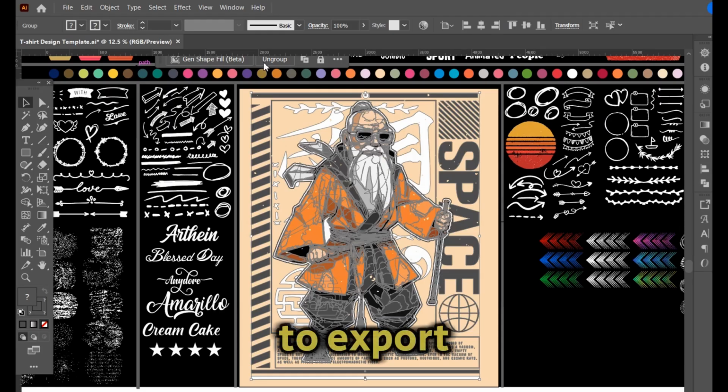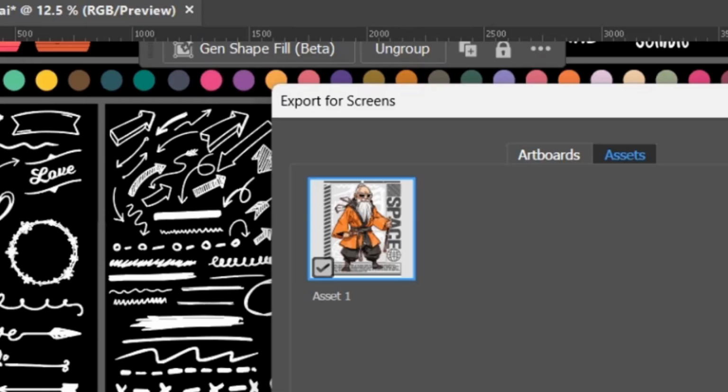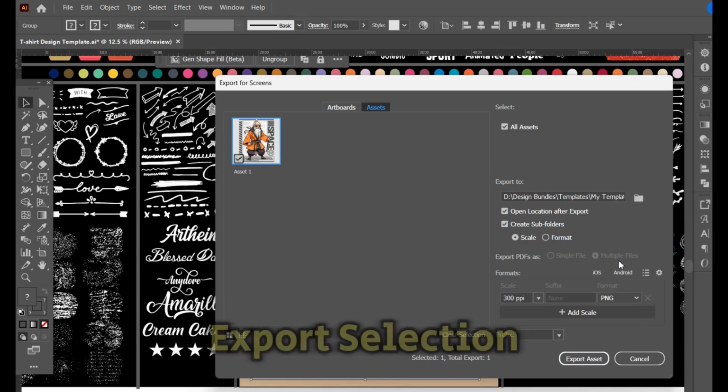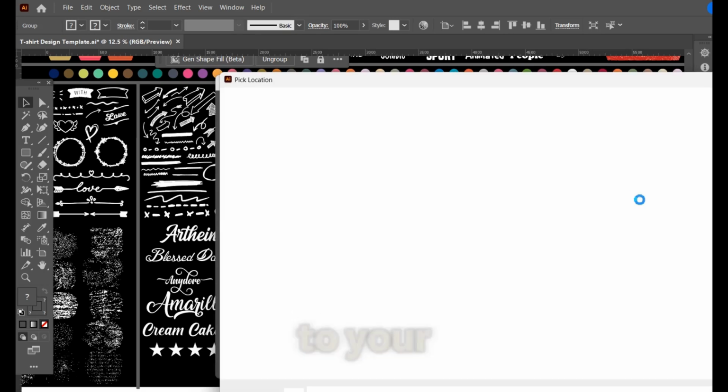To export the design, just group all the elements of your design and press on file and export selection, and choose the 300 dpi resolution and click on export selection. Make sure to use 300 dpi resolution for print and export your design to your desktop or to your folder.